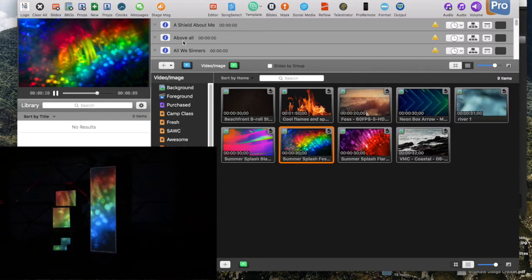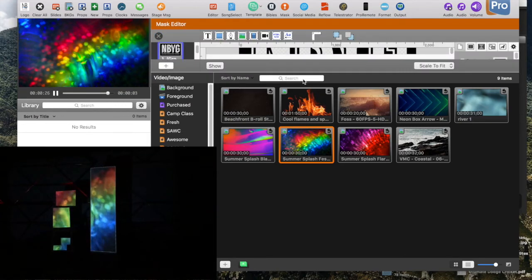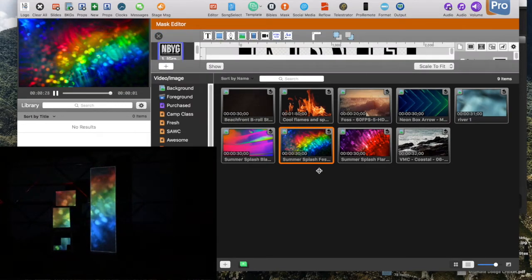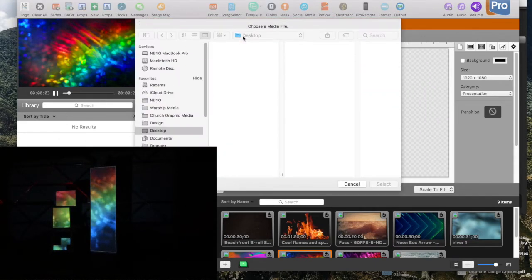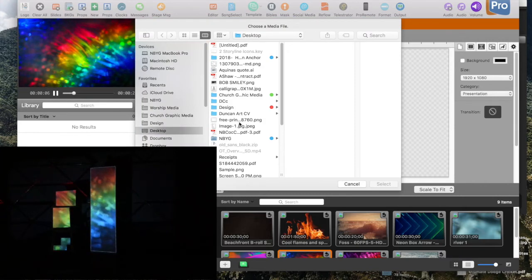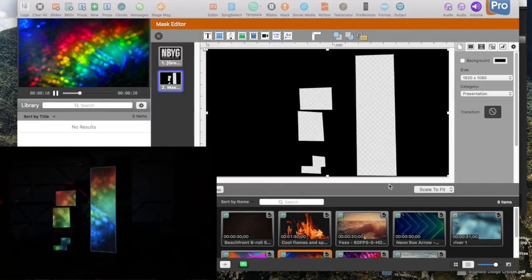And now we're going to come over into ProPresenter, and I'm going to click Mask, and let's edit a bit. So here we are. We're going to create a new one. And now we'll come down to we're going to import a media file. In this case, the sample PNG that I just created. There it is. Select, and boom. Now we've got a mask, custom made from our boxes, and we can now map the video to it.